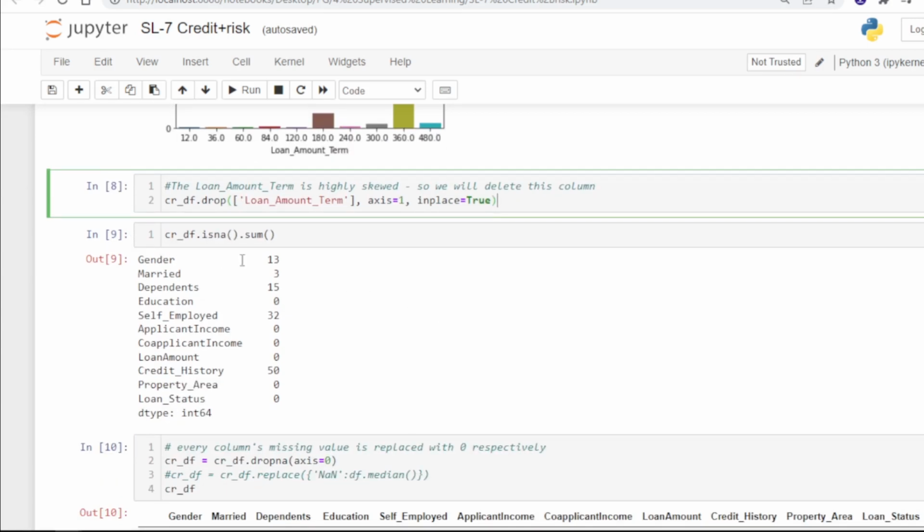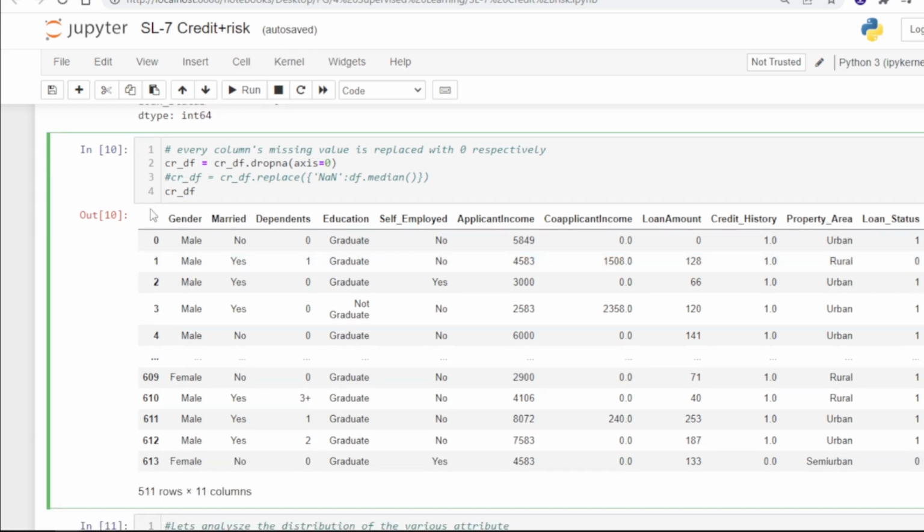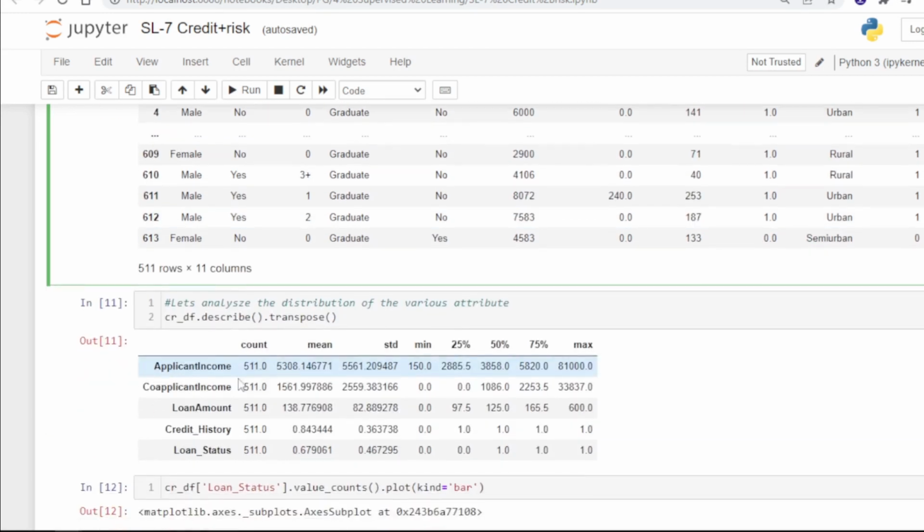Now again we are checking whether there are NA values or not. So we are summing all the NA values. Every column's missing value count is shown respectively. So crdf equals crdf.dropna, axis equals 0. crdf equals crdf.replace nan with df.median. So if we check the crdf, here you can see all the values that we have.